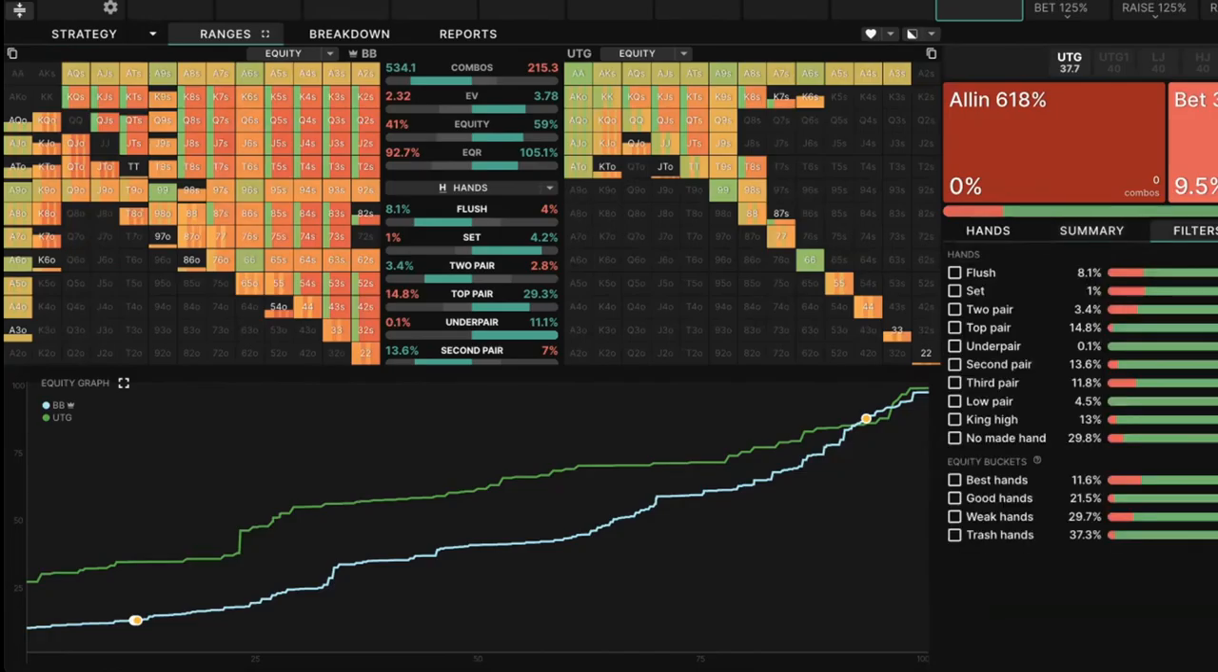If you look at the top half of the screen, you can see the two ranges side by side. The big blind on the left and under the gun on the right. You can see at a glance that the big blind has just more complete whiffs. A hand like King Two suited, unless it's spades, obviously, has just completely missed and is complete trash on this board. So they have a lot of those suited hands that have missed that are just complete trash.